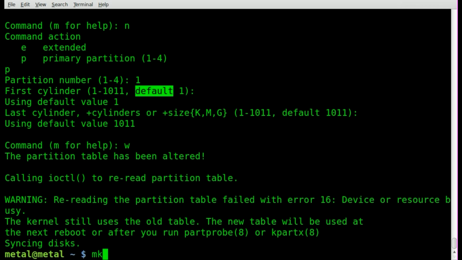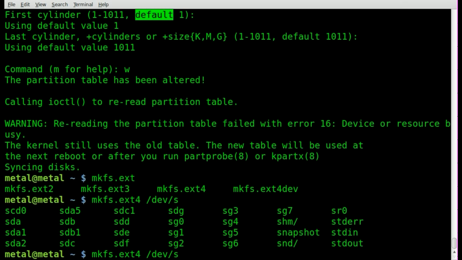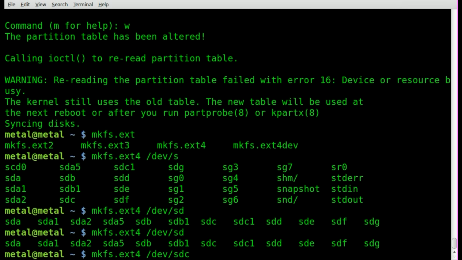So let's do mkfs for make file system dot ext. We'll hit tab a few times, and you can see that we have a few options here, ext2, 3, or 4. Let's just go with 4 in this case. And of course, the partition name, so forward slash dev forward slash sdc, and it's partition 1.